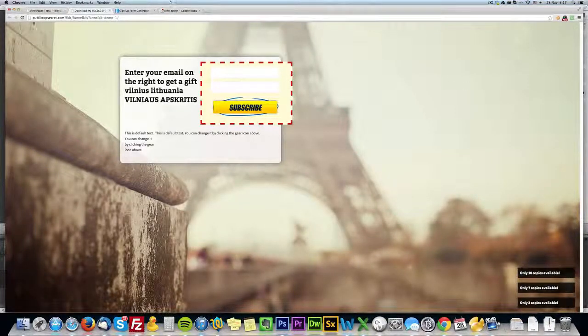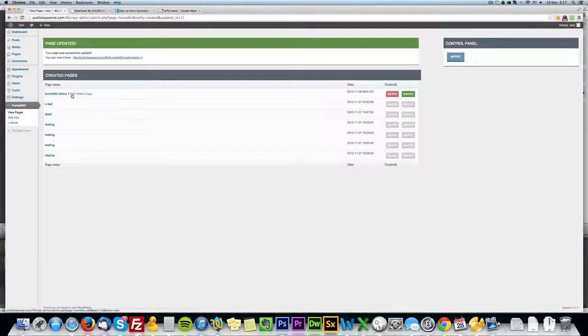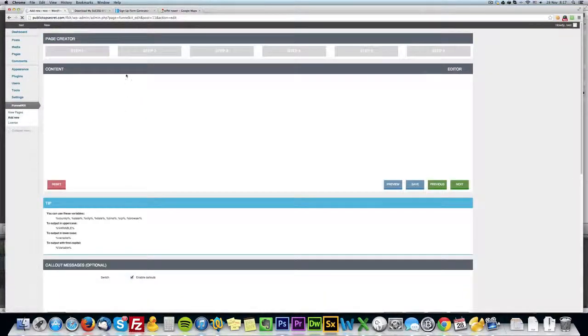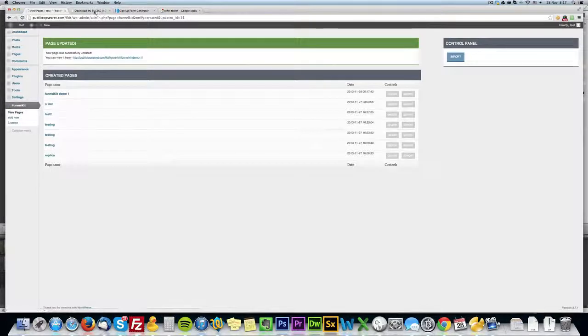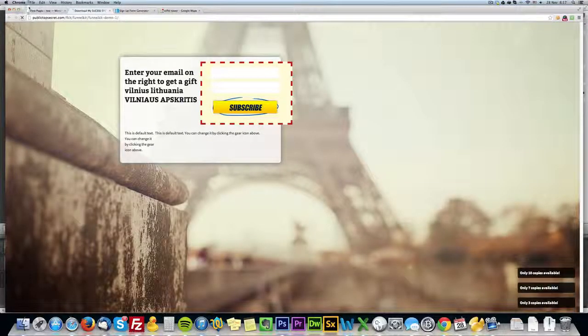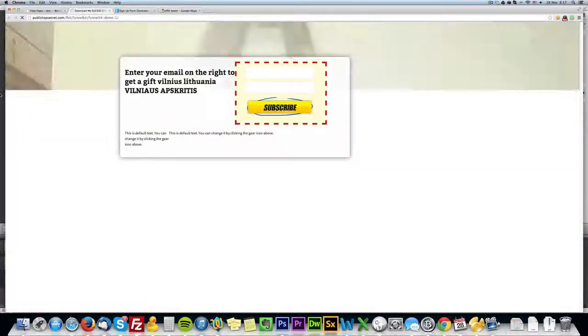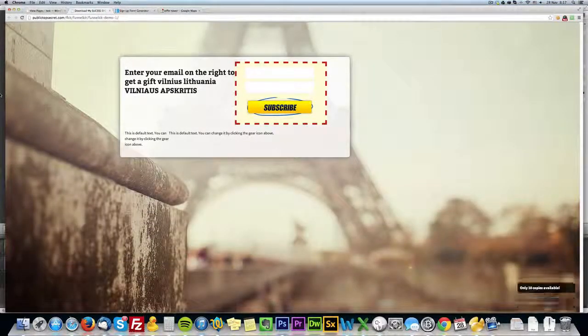So this is just a demonstration how the page looks like, and we can quickly edit a few things on it. We can go back to the editor and change a few things so everything looks a little bit better. Step 2, fixed width, let's add 1000 pixels instead, and let's see how that looks. Okay, let's hit the refresh button. As you can see, it's way better now because now the form is not going over the edge.